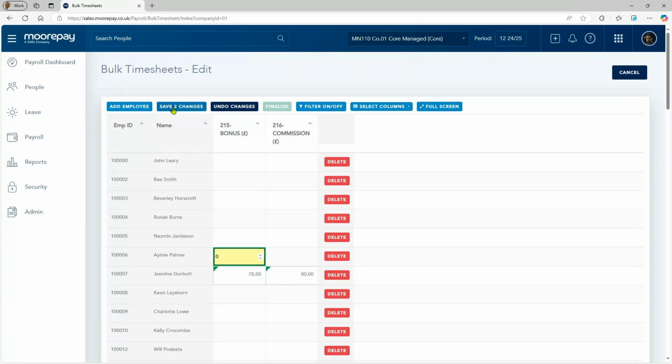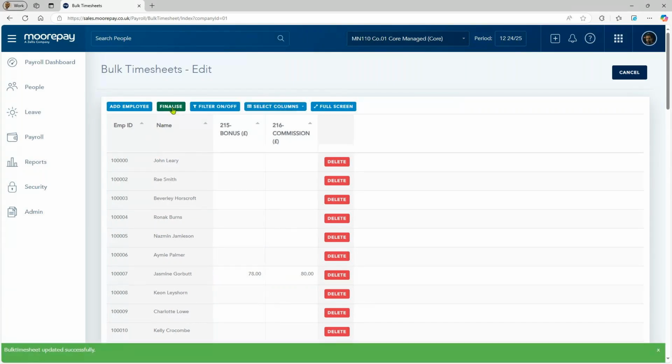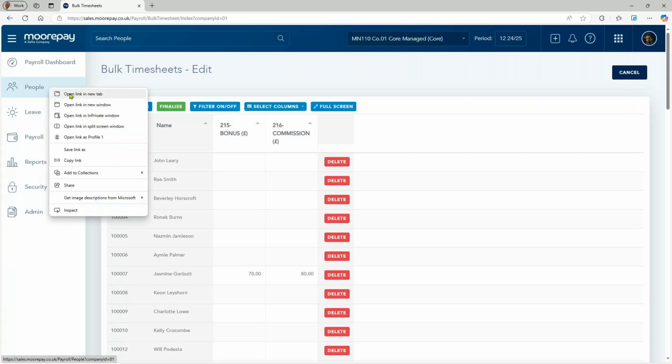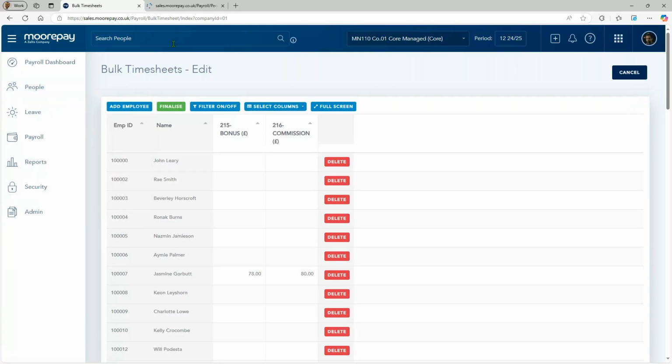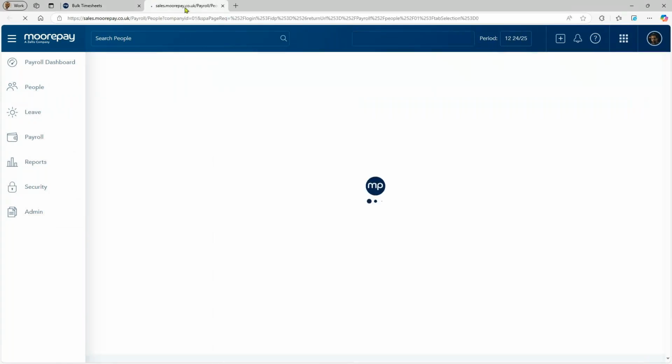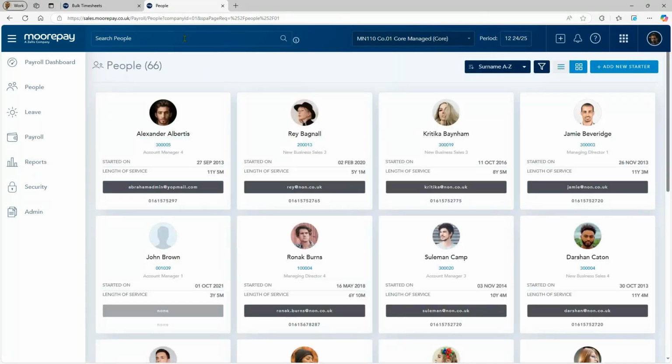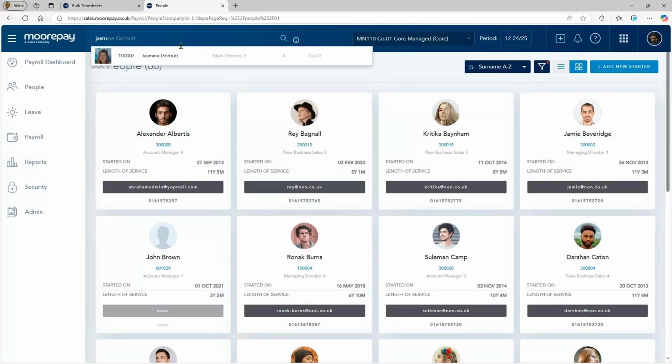Notice all I've done is just to hit on save. I have not finalized this yet. Let's have a quick look at Jasmine's record. Now, this is a nice trick that you can know. Just right click. I don't want to move away from this screen, so I'm just going into another tab that will allow me to open another tab for the system. But if we go and look for Jasmine, hopefully there's nothing within Jasmine's record. I don't know, but let's check.